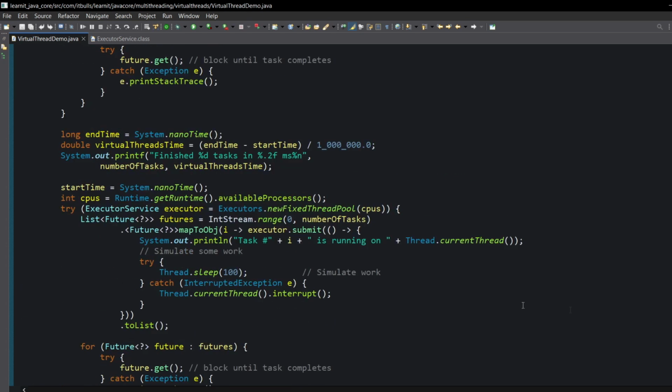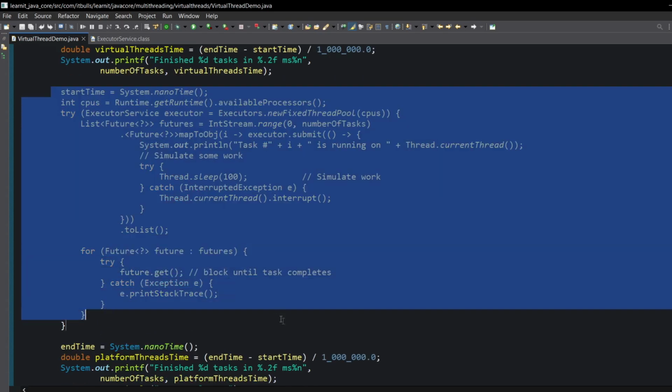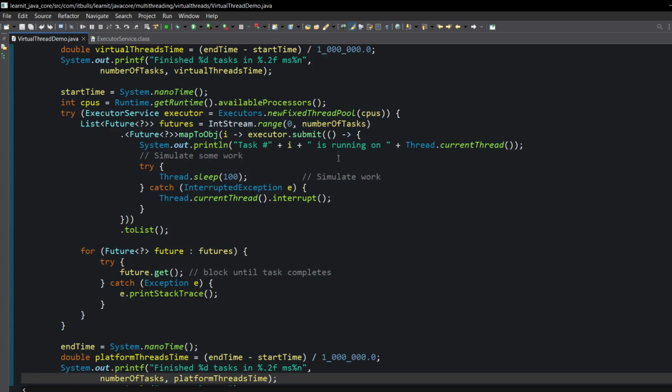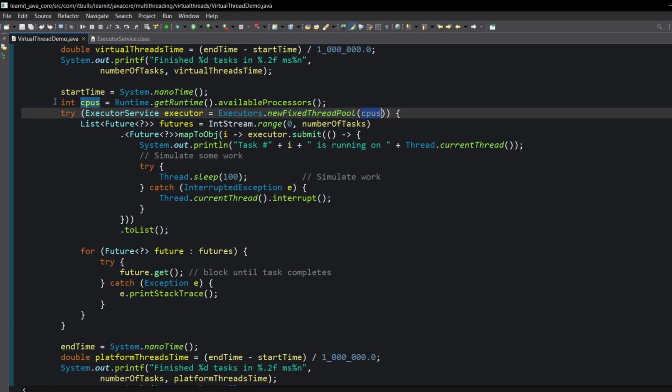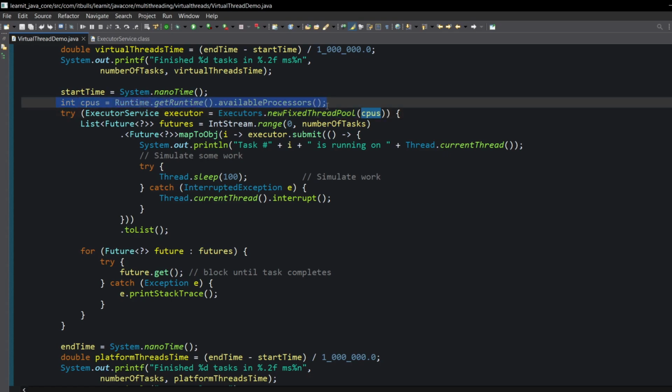Next, I run the same benchmark again, but this time I use a fixed thread pool made of platform threads, and I size the pool using the number of processors I have. I use this number because in a platform thread model, the optimal number of concurrent threads for CPU-bound work is typically equal to the number of available processors. Adding more threads wouldn't make the system faster. It would just cause context switching overhead. I again submit the same number of tasks and wait for them to complete. Then I record the time and print the result.